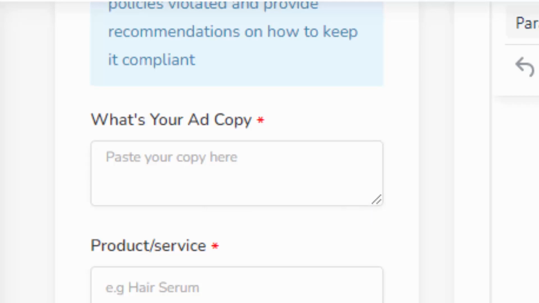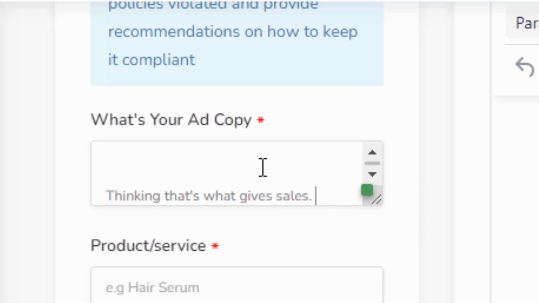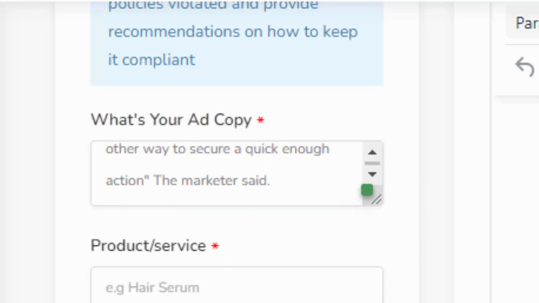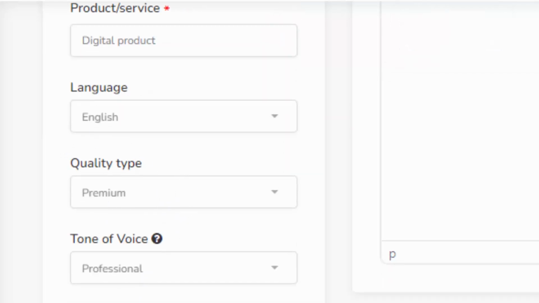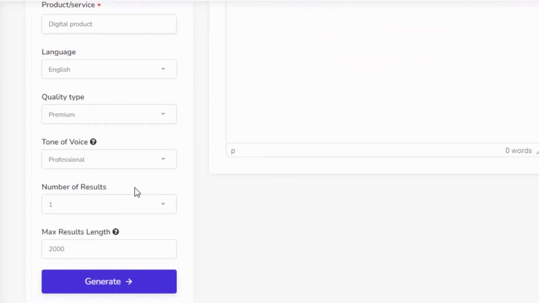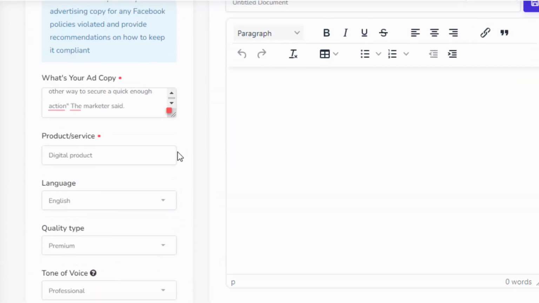All right, now right here I have with me a copy. I'm just going to paste it here. So I have my copy already pasted there. I'm going to just type in what this copy is about. What product am I trying to promote? Okay, so I'm trying to promote a digital product. Of course, the language, you can select that. You can basically leave every other thing the way they are and click on the button right there.